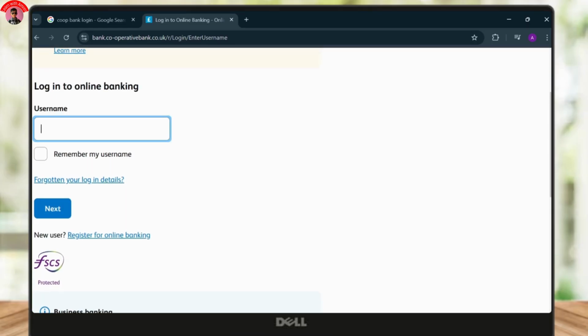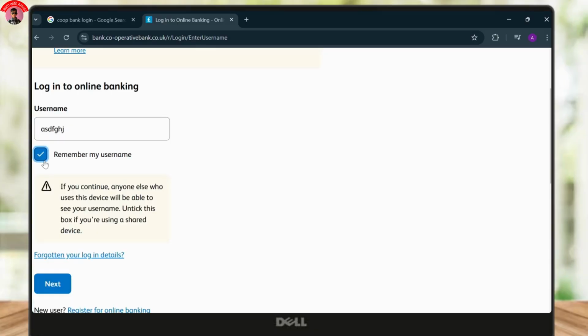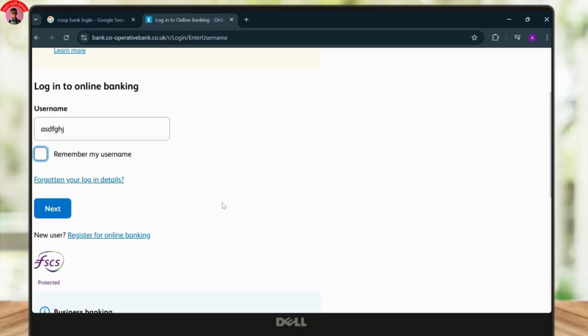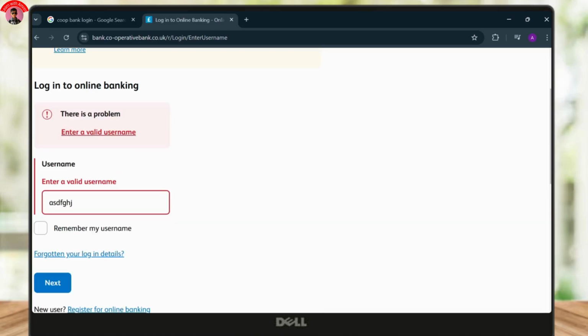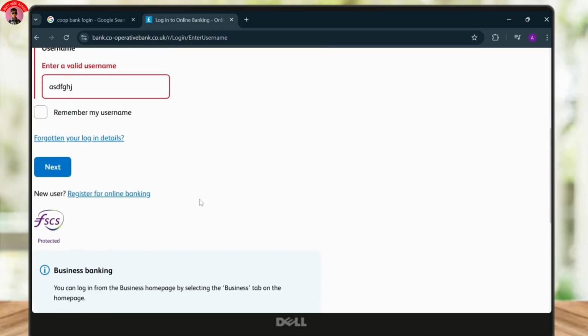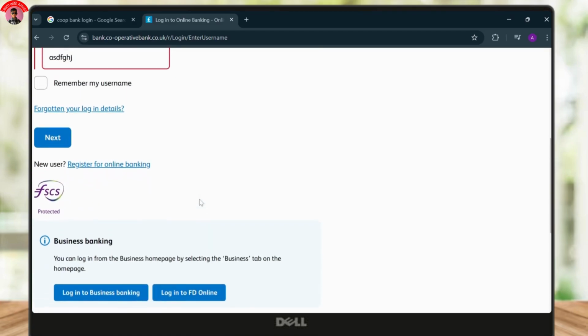Now here, type in your username, whatever your username might be, and you can even toggle this button on that says remember my username, which will make it easier for you to log in later on. After you do that, if you have forgotten your login details, you can tap on here and then simply recover your details. After you do that, tap on next, and after you tap on next, you'll need to type in your password and you'll get logged in into your account.